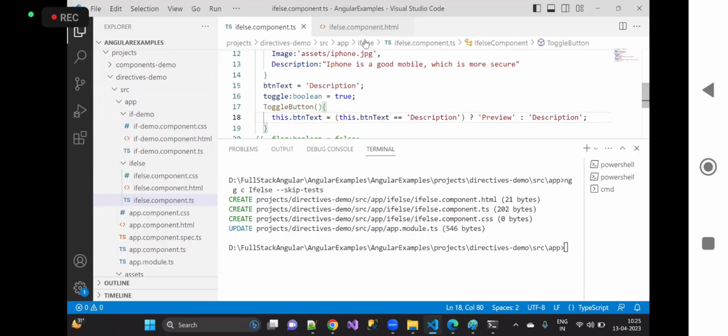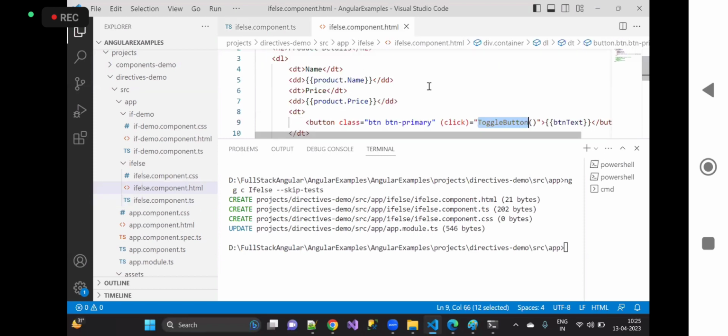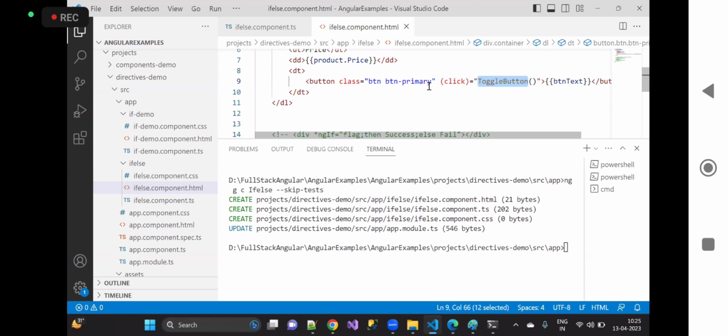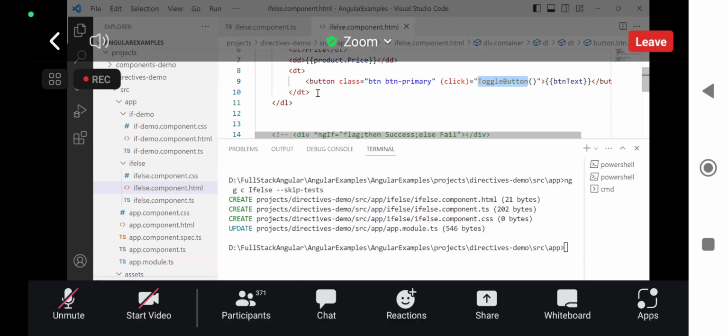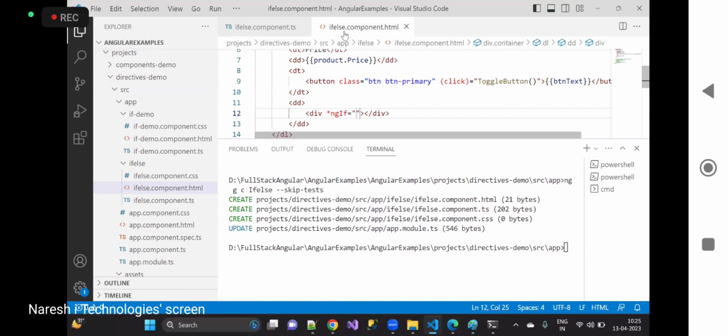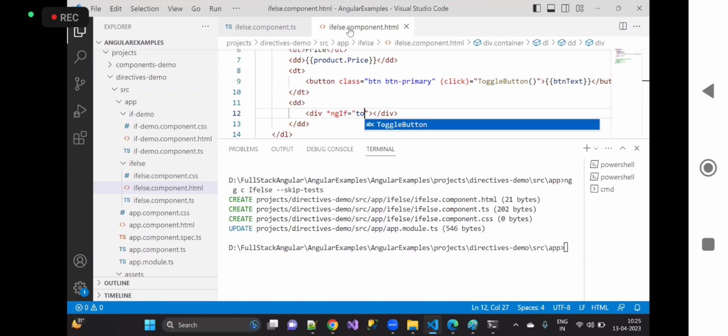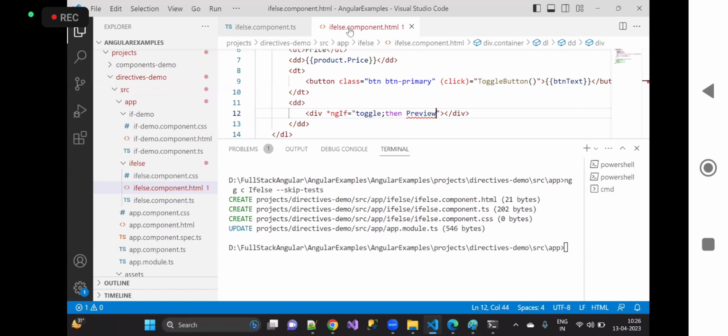Okay, fine. Now what is the next one we want to do? I don't want to display both together. If the user clicks on preview, then I'll display only preview. If it is description, then I want to display that particular one. How can we do that? I'll take a div tag and apply ngIf equal to toggle, based on this toggle value. Then I want to display preview, else I want to display description.